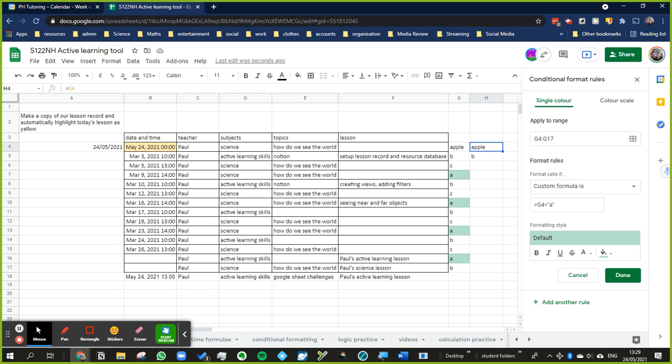So what I'm doing here is I'm using relative cell references. And this is the same in the conditional formatting, which is why it's working for all of the cells. As it goes to each cell, it doesn't just ask the question, does G4 equal A? For the next cell, it asks, does G5 equal A? Does G6 equal A? And so on.